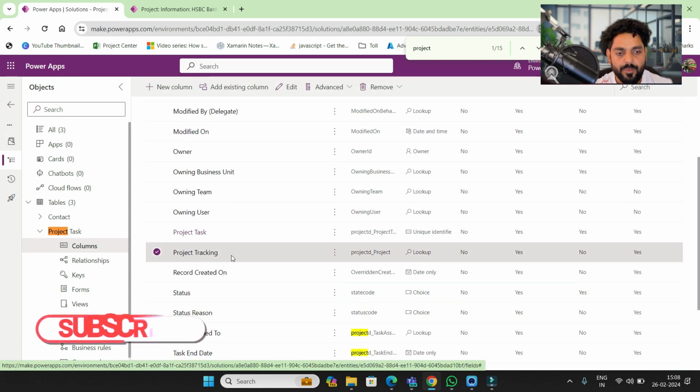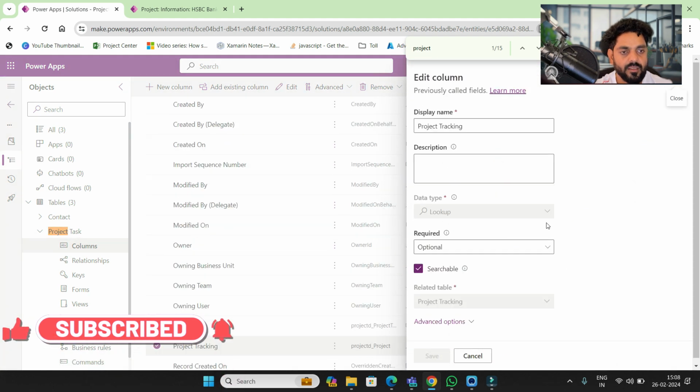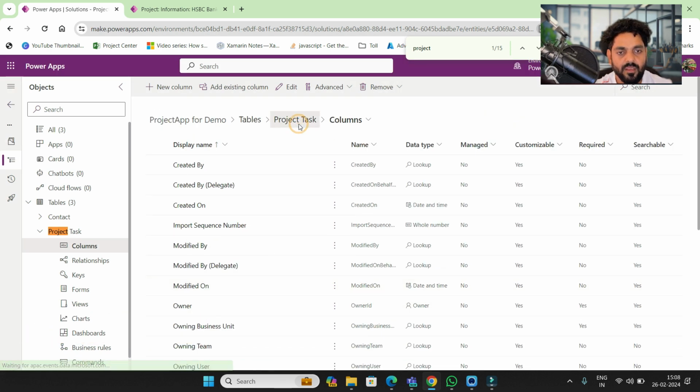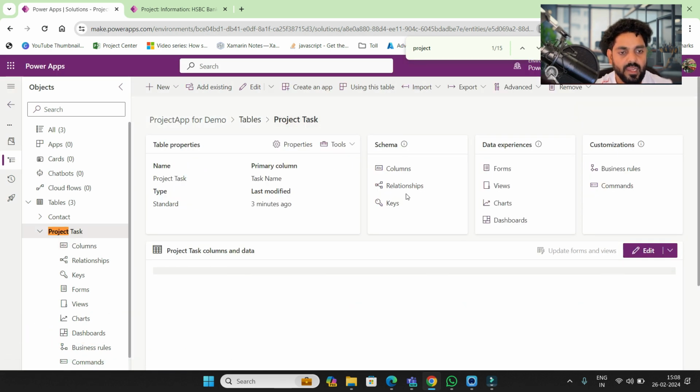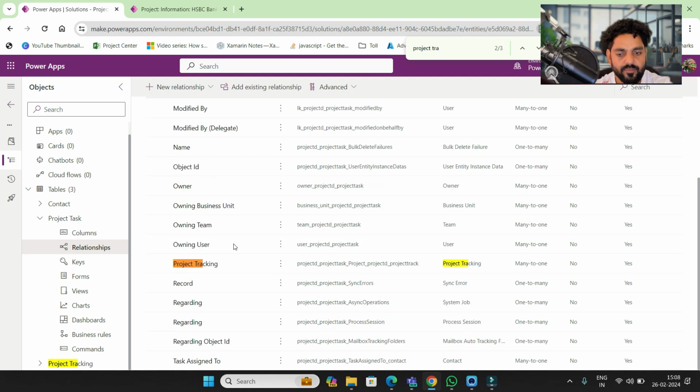Okay, now if we see here, I will go over here. Okay, the relationship is ready. Now I will go in the project, and if you want to see the relationship, project task tracking. So it's a many to one relationship, which means one project can have multiple tasks.